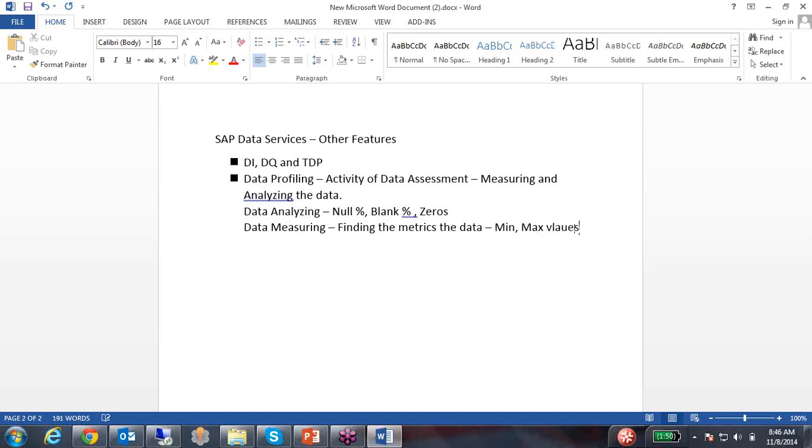Finding the metrics is finding the minimum and maximum values, average values, median values, and the pattern of the data. All of these come under data measuring. Metrics are measures of the data, like the size of the data, the minimum value present in the source data for each and every column, the maximum value, and the average value. All of this comes under data measurement.